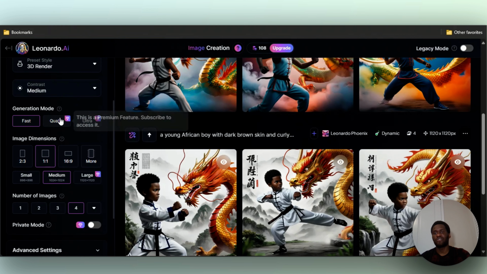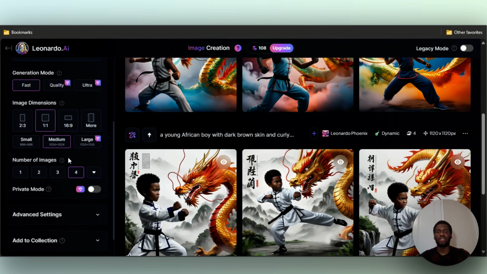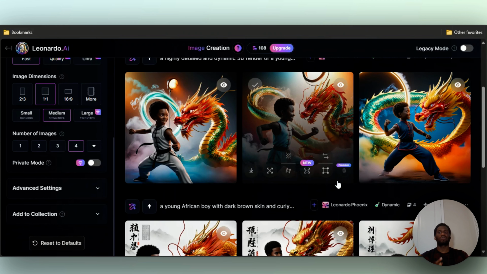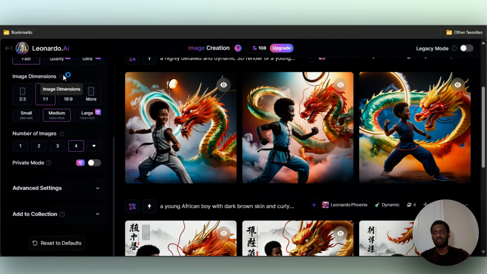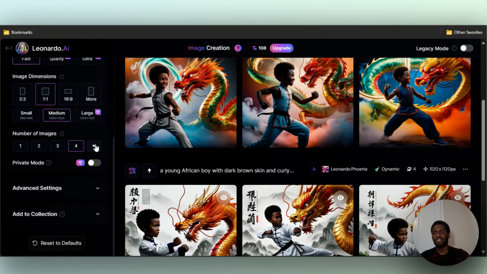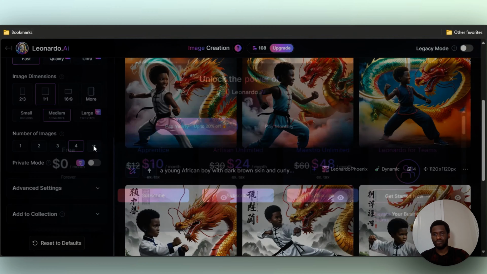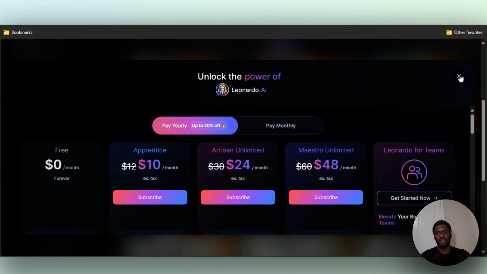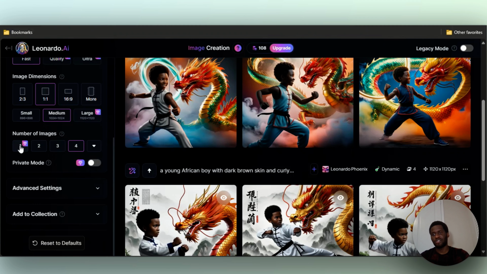And you can always choose the generation mode, whether you want fast, or you want to focus on more quality, or ultra. Now you can also change the dimensions. But by the way, changing up the dimensions too much can also distort the image. I don't know if they've improved on that, but that's what I know it typically to be. You can also increase the amount of images you want it to give you, but you have to go premium for that. Or you can reduce the amount of images.